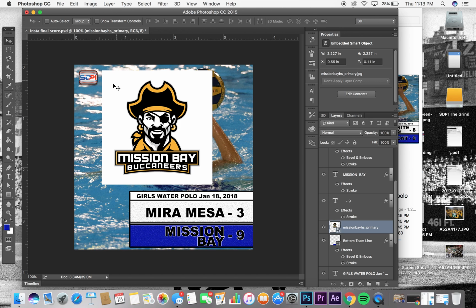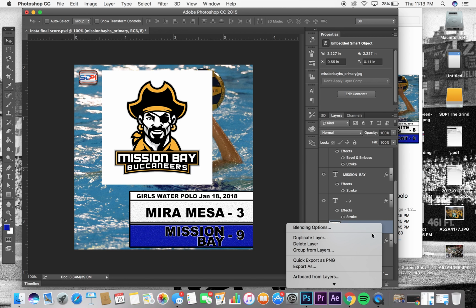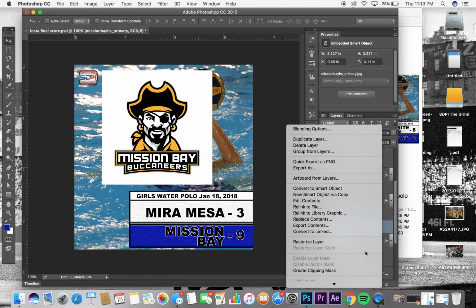What you need to do now to get rid of all of this white, and this is not just for this but for all photoshopping you will ever do, first thing you want to do is right click. If you're using a laptop, it's 2 fingers down on the trackpad. So you get this menu that pops up. Rasterize the layer.